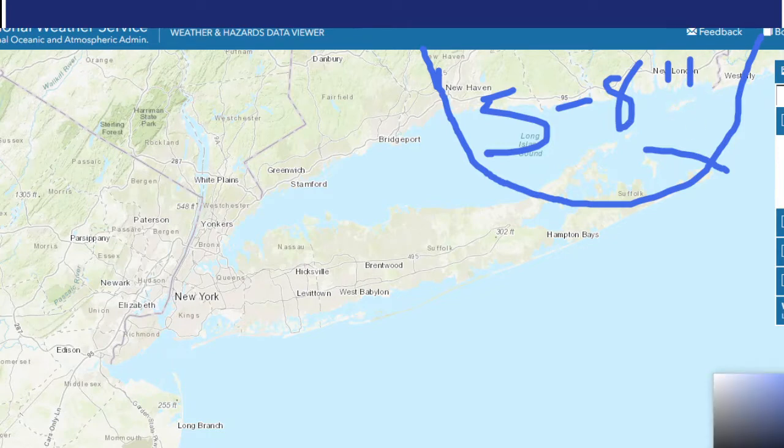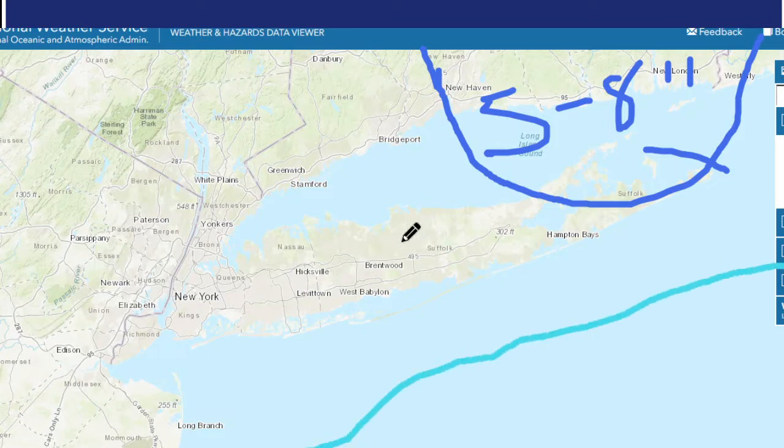For the rest of us, we'll use a different color, this light blue here. For the rest of us, which is generally this whole area right here, this would be New York City, most parts of Long Island, most parts of Connecticut, we're going to see 3 to 5 inches. Maybe even less than that. The 5 inches more out here, the 3 inches more here.